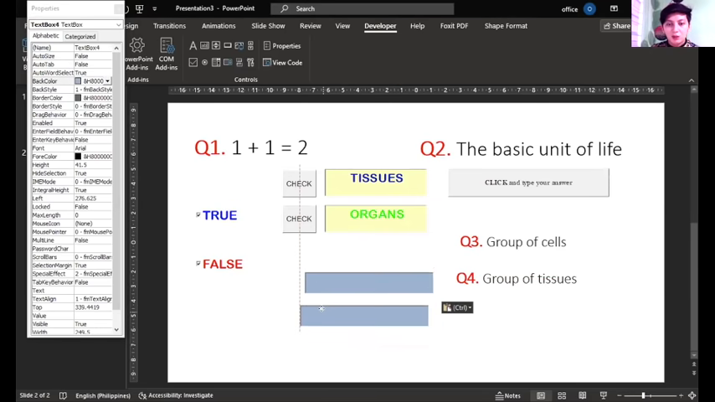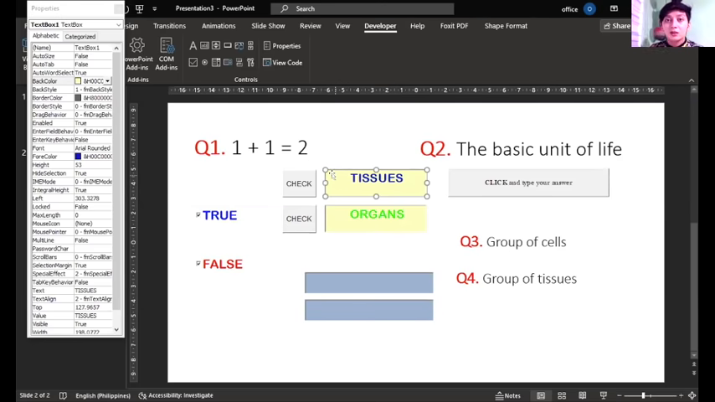Okay. Then another one. Make another one. So in this part, we are going to enable the drag and drop. So we are going to drag and drop the tissues and organs. Those two words, we're going to drag and drop to the next blank text box. Okay. So let's start. Just click, since this is the text box that we are going to edit for the drag and drop, let's click this one. Okay, so go to the properties again.